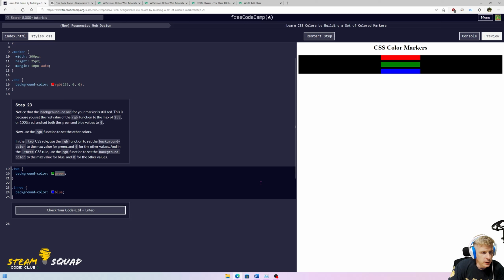So for 2, we're going to make the green. So we go RGB, open our brackets, 0, 255, 0. That gives us our green. And then the last one for blue, we're going to do RGB brackets 0, 0, 255. And that gives us our blue color there now.